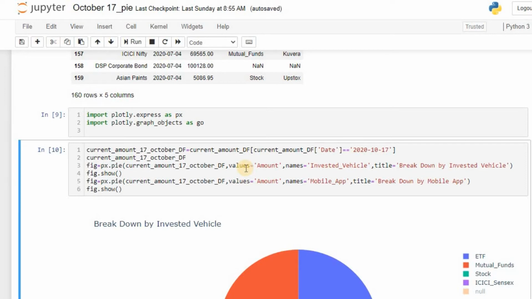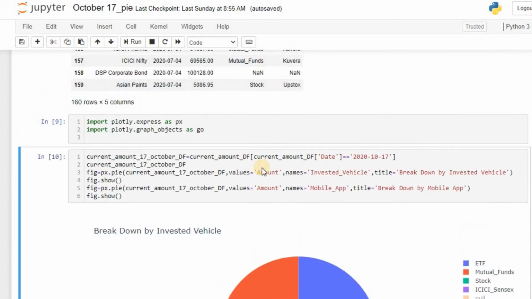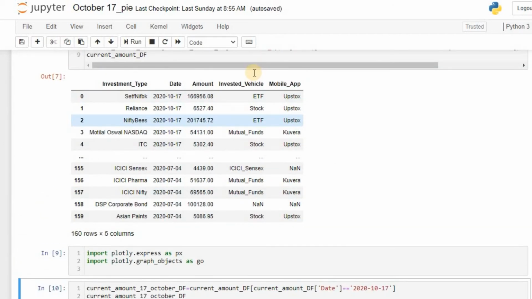Whereas in a pie chart, you will not have an x-axis and y-axis. Only for a bar graph you will have an x-axis and y-axis, right? So that is the reason here we have the words called values and names. So my values is, Python has to take the values of amount because it is already clear. It is given very clearly.